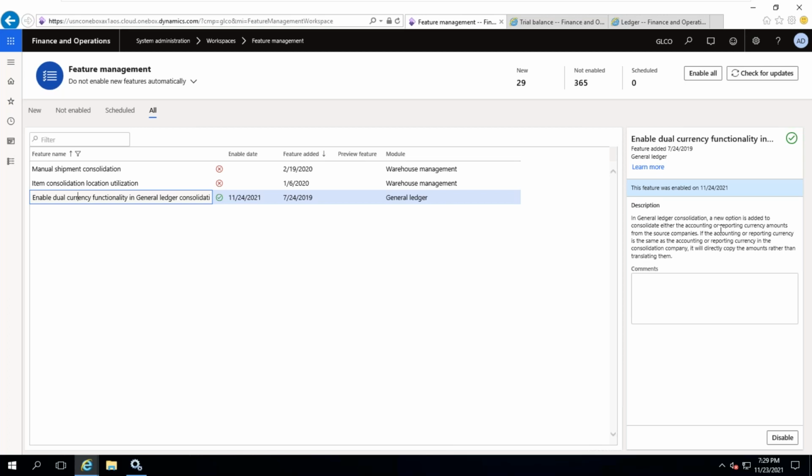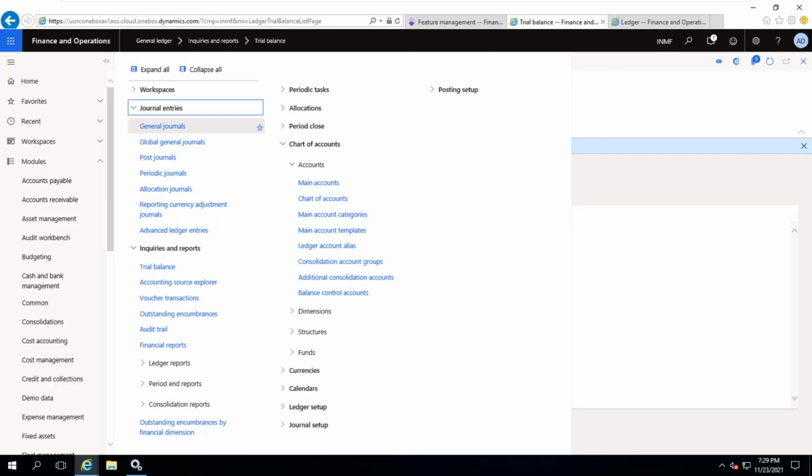In general ledger consolidation, a new option is added to the consolidation: either accounting currency or reporting currency amounts from the source companies. If the accounting or reporting currency is the same as the accounting or reporting currency in the consolidation company, it will directly copy the amounts rather than translating them. You can explore this one and understand. You can Google this feature and you will gain more knowledge on it. Okay, fine.